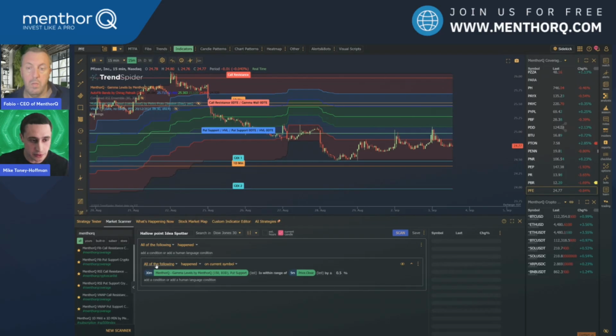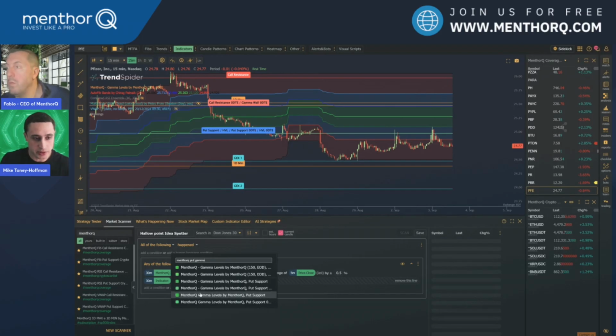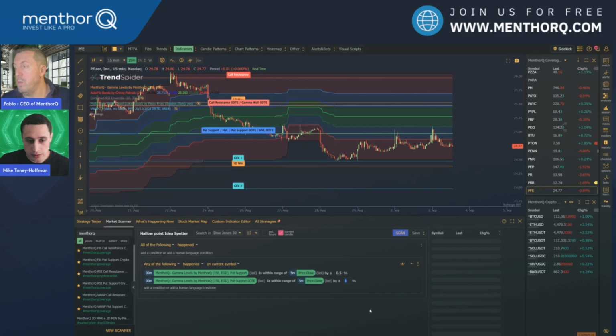And then you can also change this from all the following to any of the following, because I put support, but I'm also going to add the 30-minute 0 DTE Menthor Q put support, so we can find stocks trading at either the 0 DTE level or just the regular end of day level. Again, is within range of the price on the 5 minute close by, let's just leave it at 1% for now. Keep it simple.